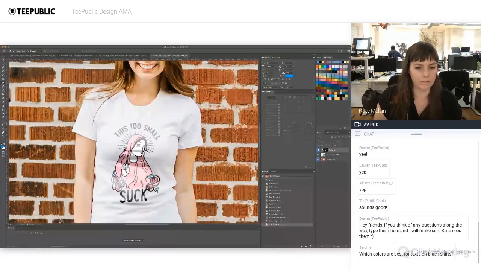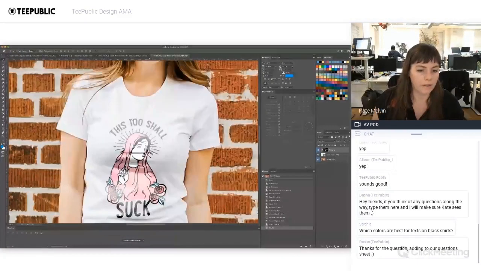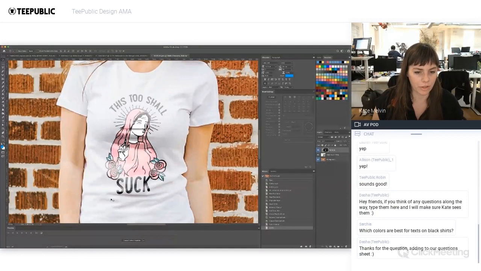Okay, so that already looks pretty good. But you can see where on the folds of her shirt, it's not really going with the shirt. It kind of looks like it's just laying there flat, which we don't want. So what I'm going to do is rasterize the art layer by right-clicking on it and then clicking rasterize.